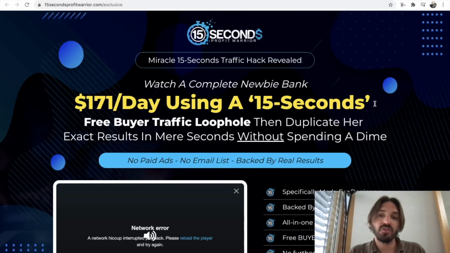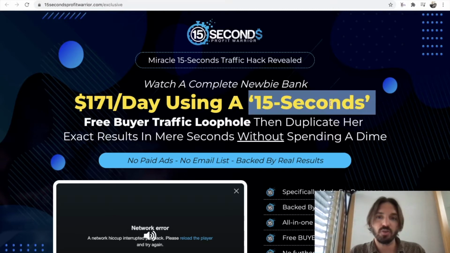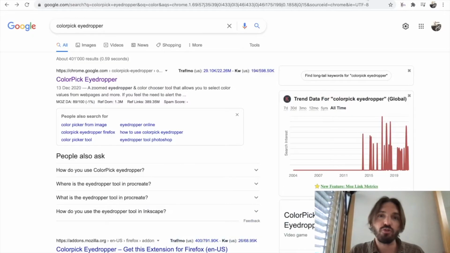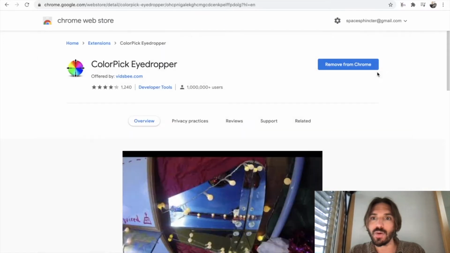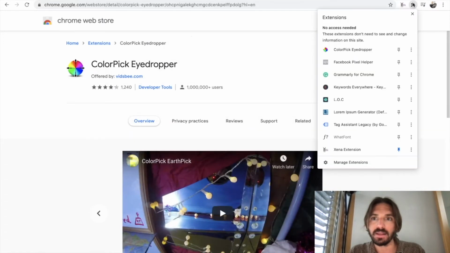So the first thing we're going to do is grab some colors off the original sales page, and to do that we're going to use a Chrome extension called the Color Pick Eyedropper. You can type that into Google, hit the first one, and add it to Chrome, all right? And it looks just like this. Let me show you how it works.